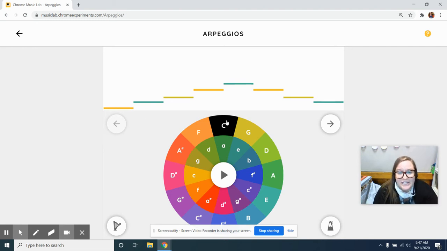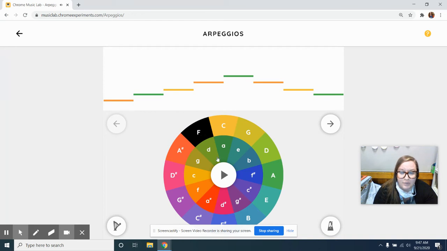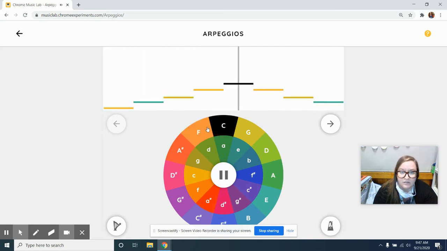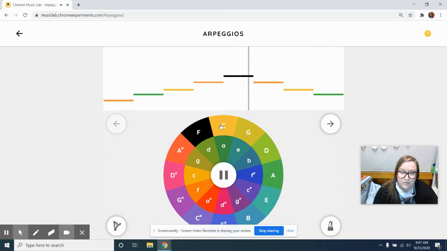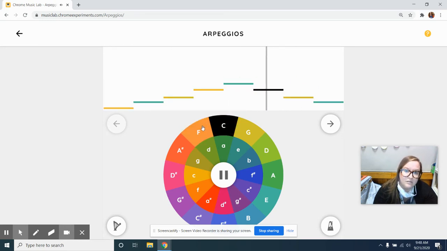This is currently playing C major. It's the big C. That's the one that's black. The big C, that's how we know that we're playing C major. If I were to click on the big F, it would play F major. And then back to C, back to F, back to C. Okay, so you can play back and forth.